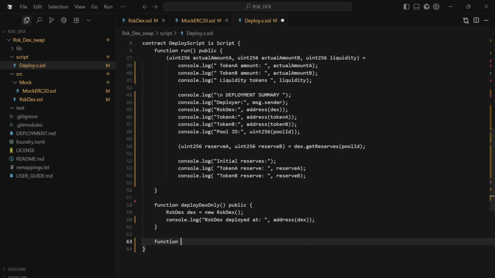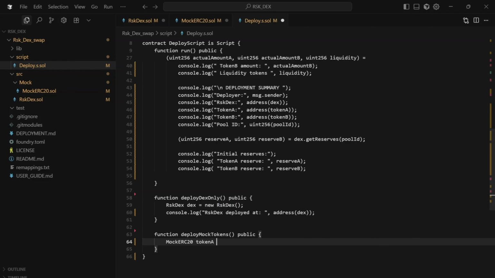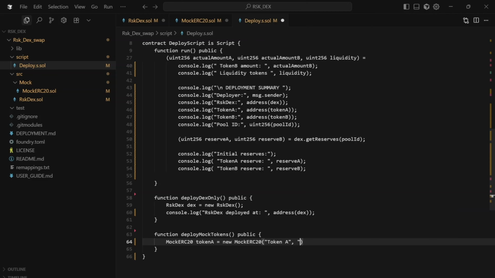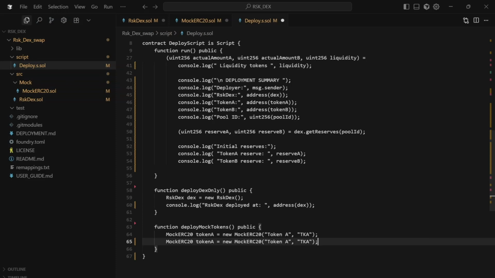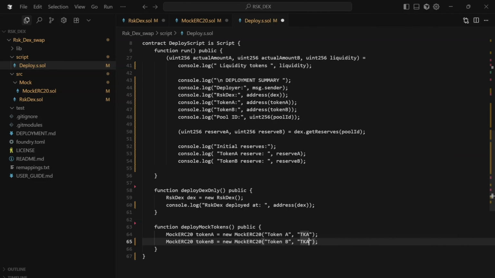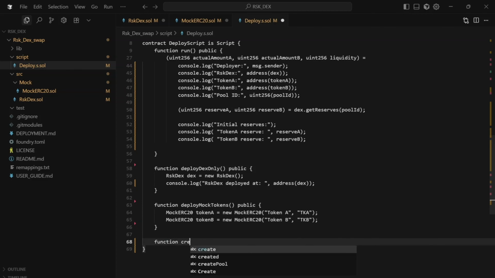and then we'll be deploying only mock ERC20 tokens. So we'll give function deploy mock tokens. We'll give this publicly. So mock ERC20A, and this will be equal to the new mock ERC20 token, and we'll name it as token A, and we'll give it a symbol as A. We'll do it for B as well. So mock ERC20 token B, and we'll also name it as token B, and we'll give it a symbol as B.